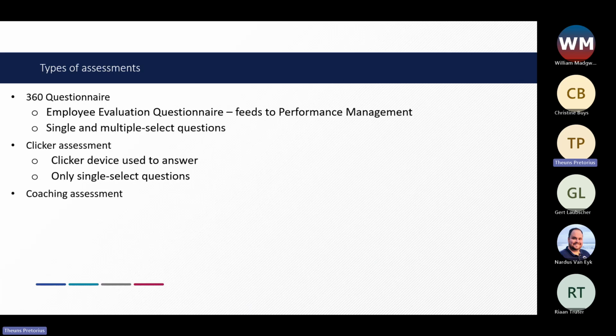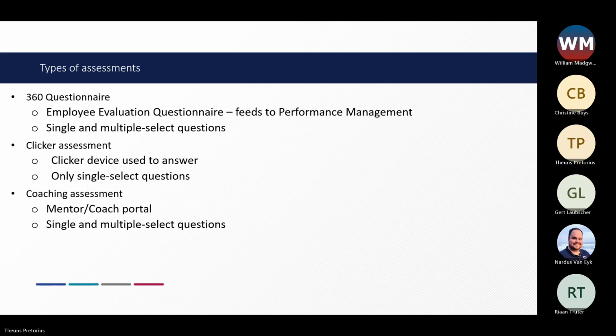We have a coaching assessment. So a coaching assessment is used in the Mentor Coach portal. If you are mentoring or coaching somebody, you can send them an assessment that they need to do. Now that can be anything. If you're coaching somebody on the use of Excel or on C# basics, you can send them an assessment on C# basics to assess what their progress is while you're coaching them.